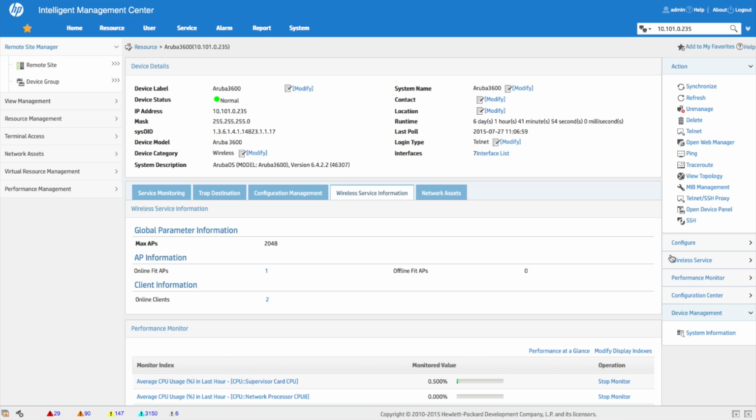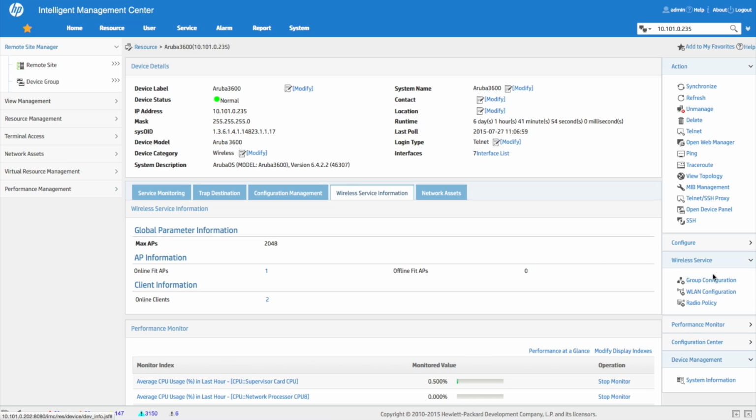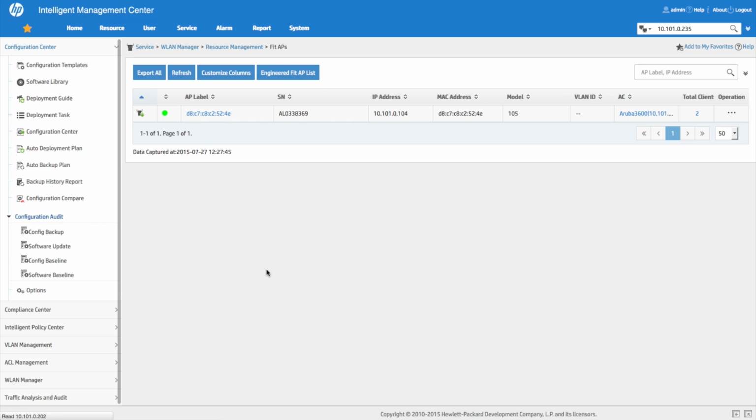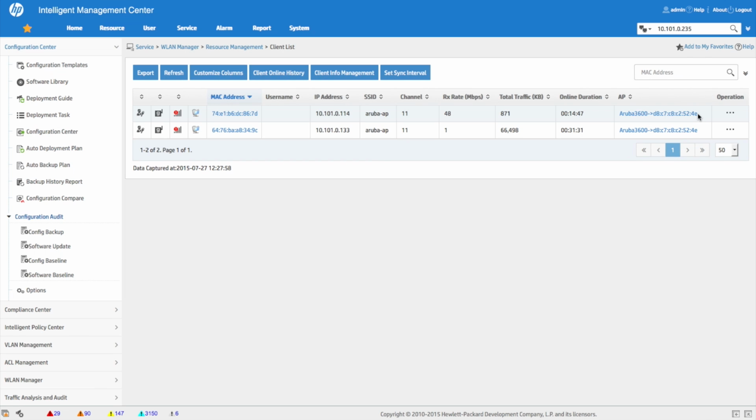I've got a couple of clients online, but we've also got on the right-hand side the wireless service tab, which we can go into and look at some different group configuration, WLAN policy, that kind of stuff. So if I click on the radio here, the fit AP, this will automatically filter to just the list of APs assigned to this particular controller. And then I can look at the total number of clients assigned to this particular controller.